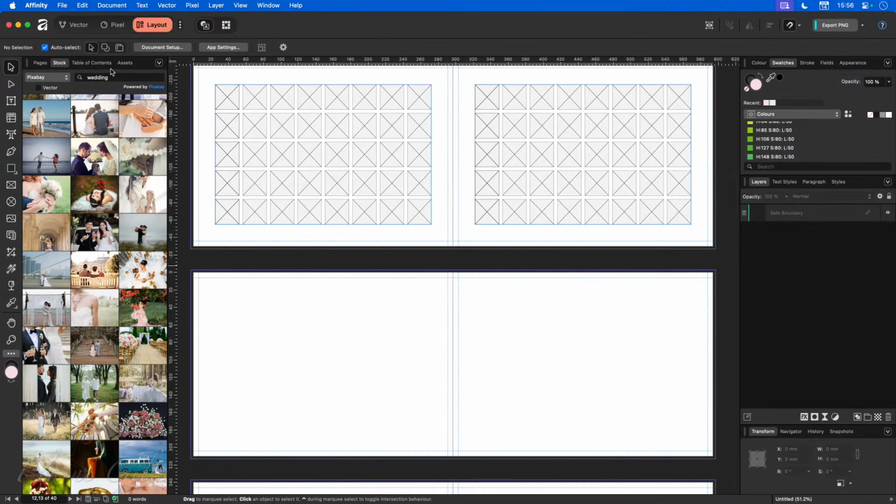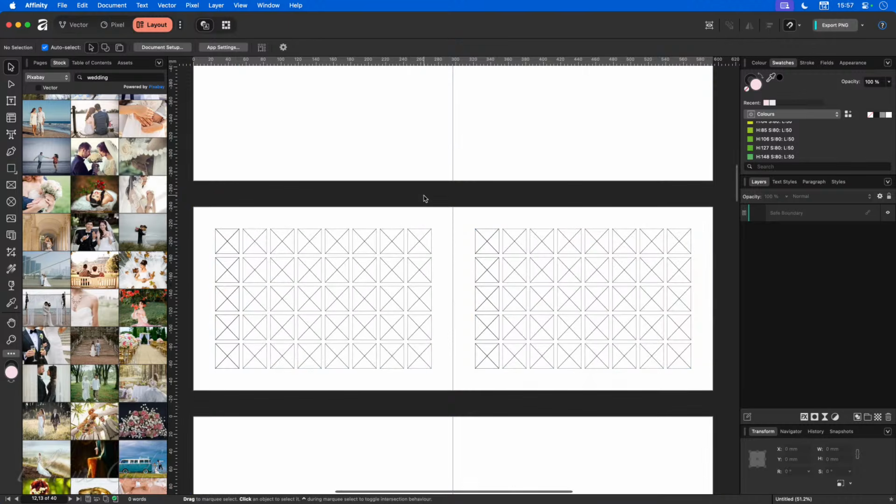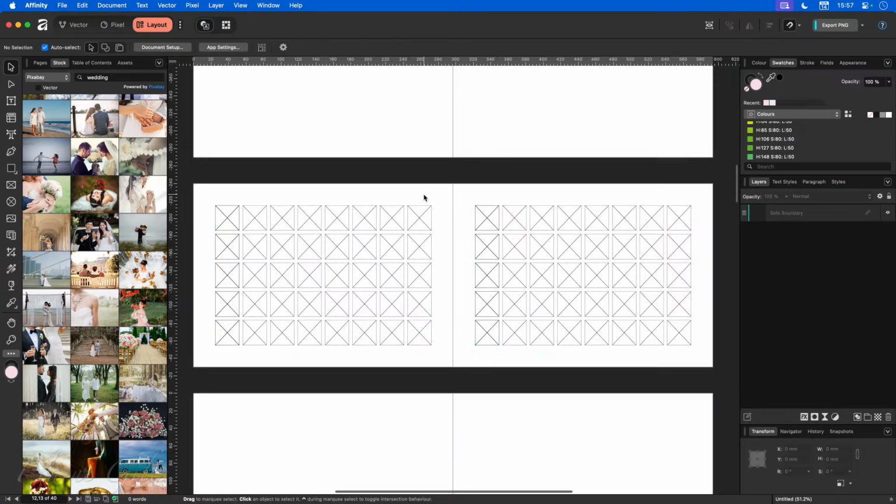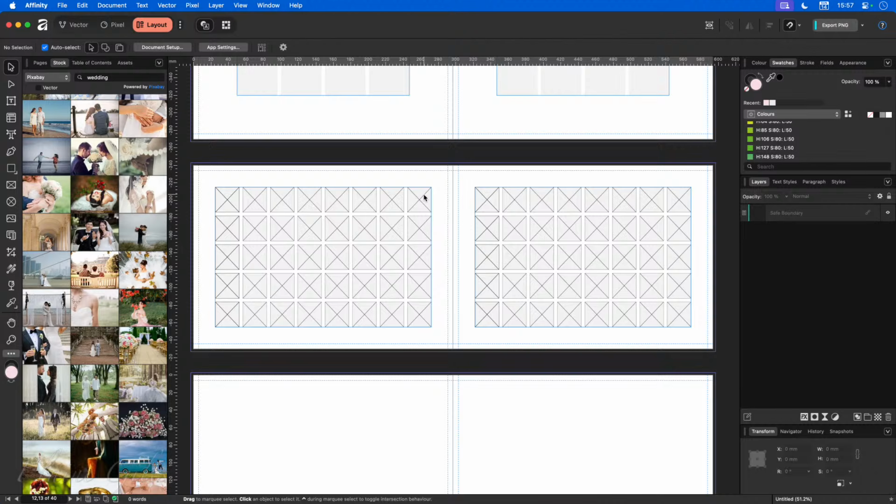So I'm whipping through these. I'll probably get a question at some point. Shouldn't these be master pages? Yes, they should. But there's only so much I can show you in one session. So that is something I will put in the advanced one. Saying that a lot, aren't I?